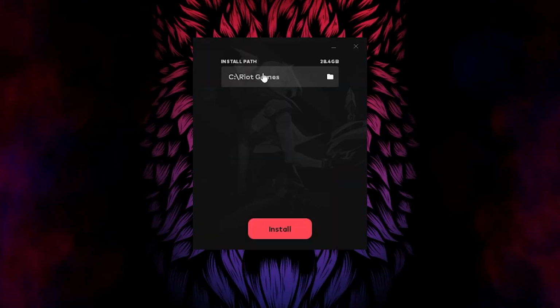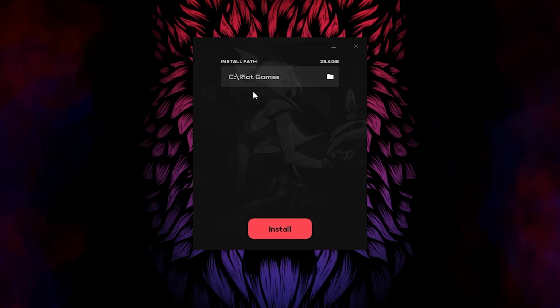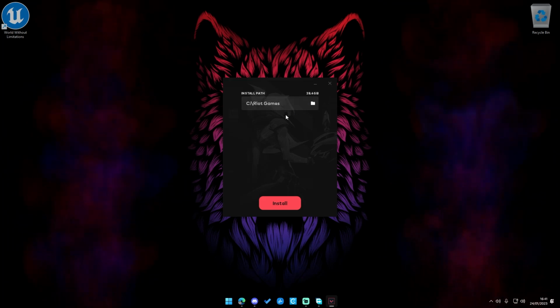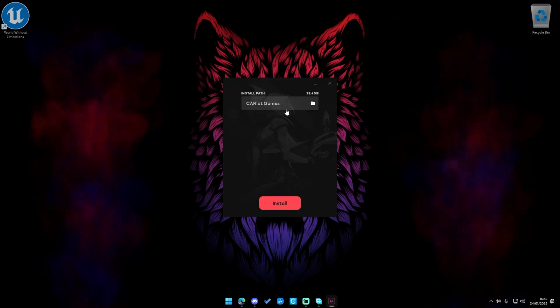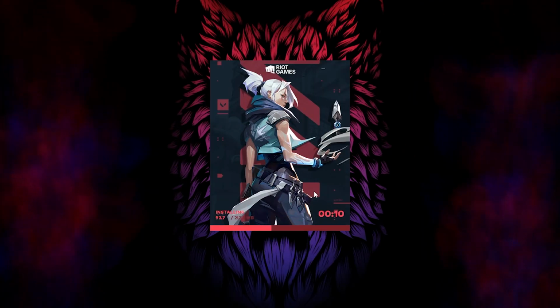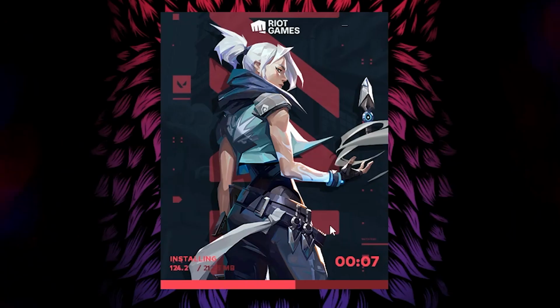If you want to choose another location for Valorant, you can do this. But it's going to install Riot Games, the application itself, to run Valorant. And you will also find League of Legends here, because it's part of the Riot team. I'm just going to click on install and let it run. This is going to take a moment, so leave it be.